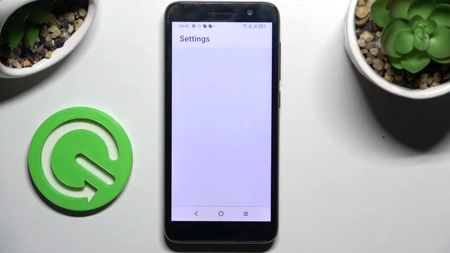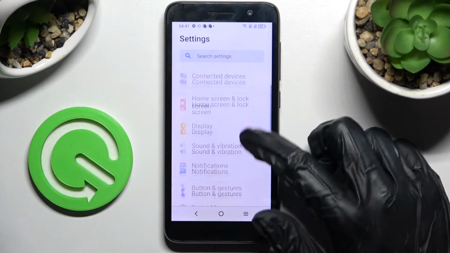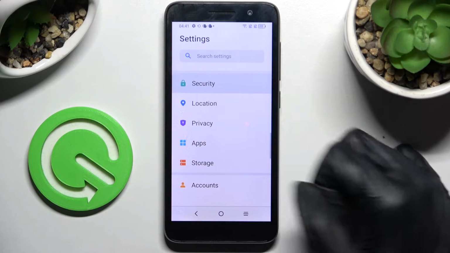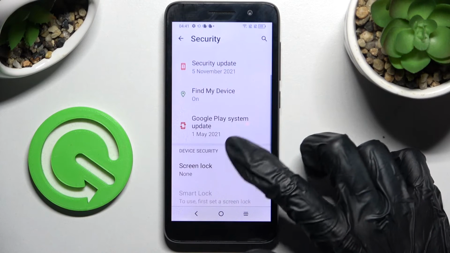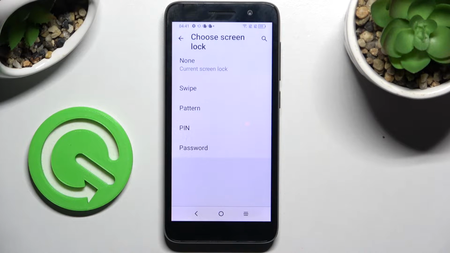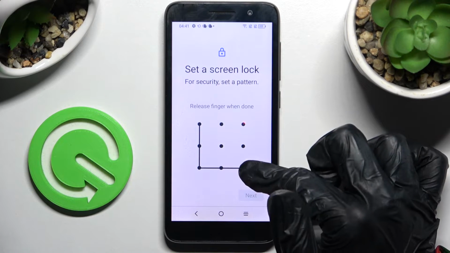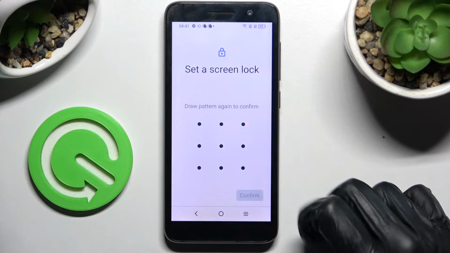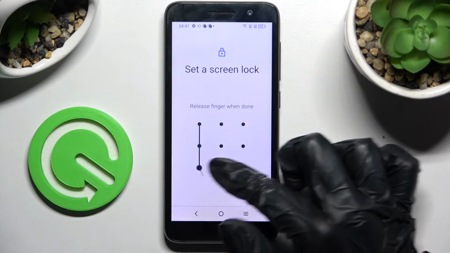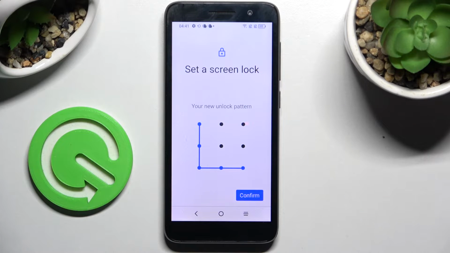Firstly, go into Settings. Now you need to scroll down and click on Security. Following that, tap on Screen Lock over here and click on the best login method for you, pattern, PIN or password. After that, you need to enter your login method and choose Next at the bottom right corner. Then repeat it in order to confirm it and choose Confirm at the bottom right corner as well.